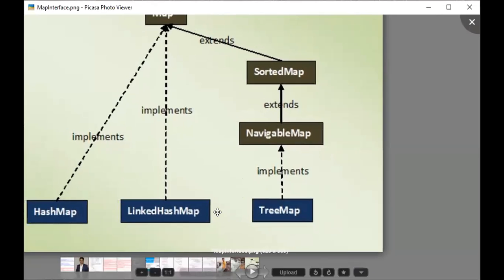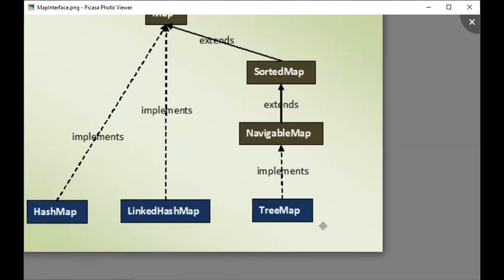Okay. So this TreeMap class entry key. I'm talking about the key. This key must be of comparable type, meaning that this key object must implement the Comparable interface directly or indirectly. And if you do not have this facility, we can use a custom comparator.